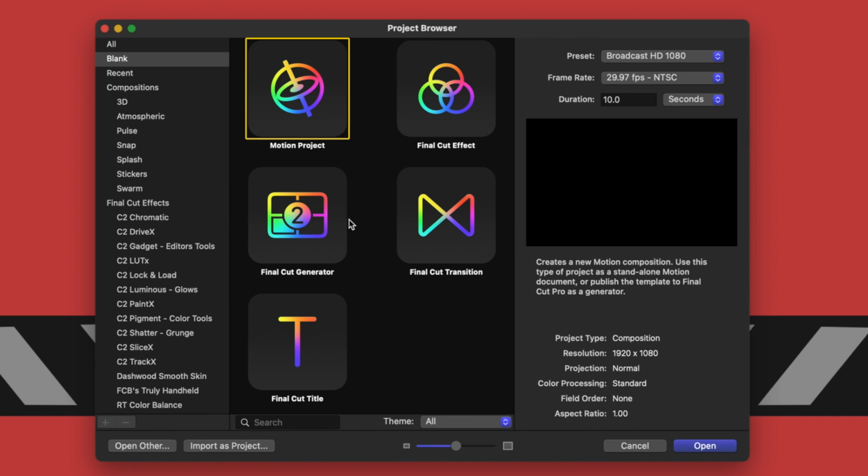Moving on over here, we've got different types of Motion projects. Now, the original Motion project here is not going to tie into Final Cut in any way, shape, or form. This is just a standalone project. However, if you need to make something like an effect, a generator, transition, or title, you'll want to select one of these other project types. Now let's say that you forgot to select one of these. I can show you a way to fix that a little bit down the road in this tutorial, so have no fear. So today we're actually just going to be working with the Motion project, so you can select that.